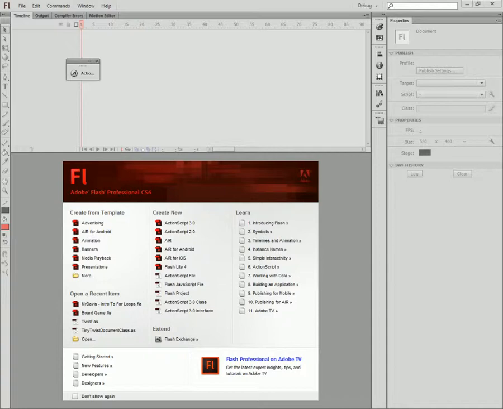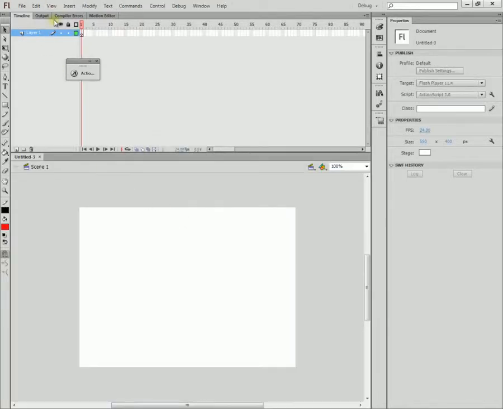Welcome to For Loops Part 2. We're going to get a little more complicated here. This part of a for loop isn't necessarily the most important thing for simple tasks, but if you want to do something a little more complex when you're checking values and specific variables, this is going to help you out a lot. So, new ActionScript 3.0 document.